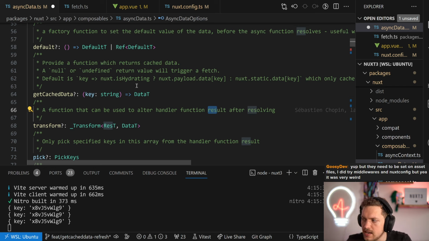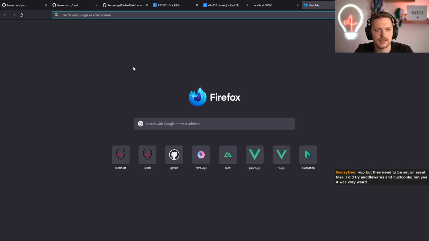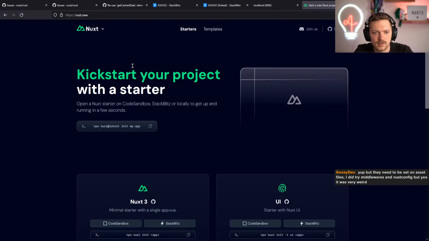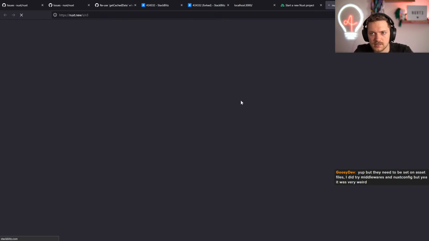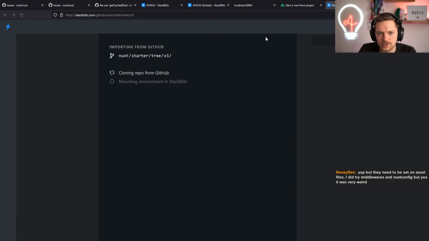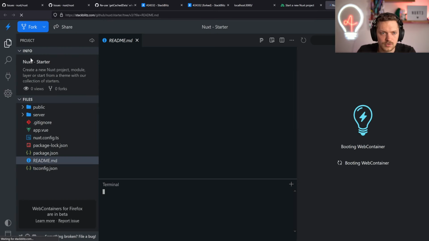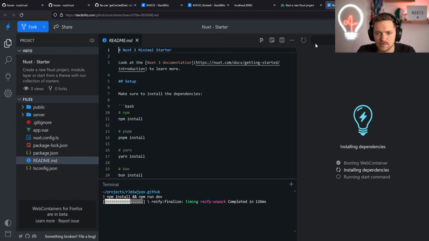Yeah, but they need to be set on asset files. So this try middleware, next config, but yeah, it was really weird. But even on asset files, that should be fine, I think. But if not, please, very important, raise an issue. Just start a very simple new stack. Let's just go to nuxt.new, here just go for StackBlitz, and the most simple example, put it in issues. I'm more than sure some people will help you with that. Like, hey, headers for assets can't be set. That's the way to go. Try it in various options, because then we're happy to help if that's the actual Nuxt bug. Sure.